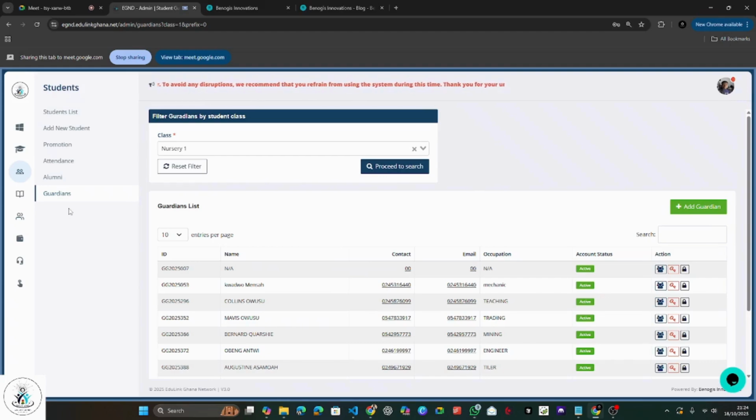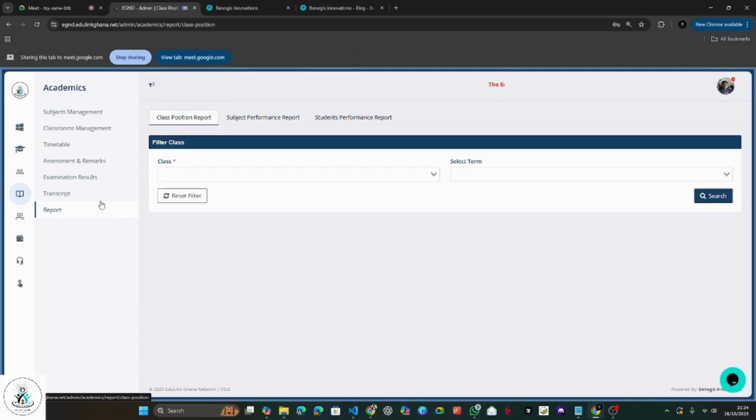And the positioning system is very wonderful. Let me quickly expand that. So when you go to academics and you go to report, my bad. So academics, report. The last menu is report. Now you will see class position report.